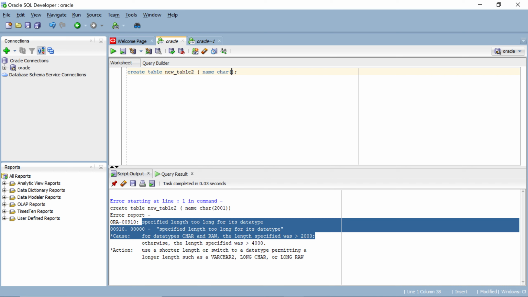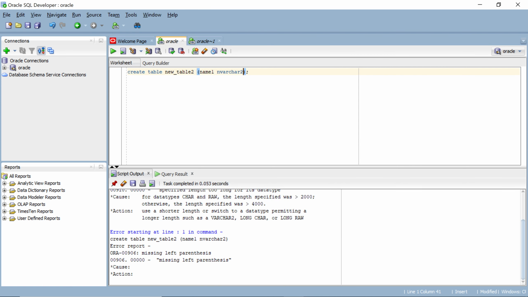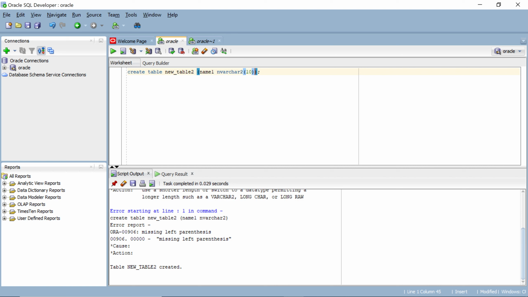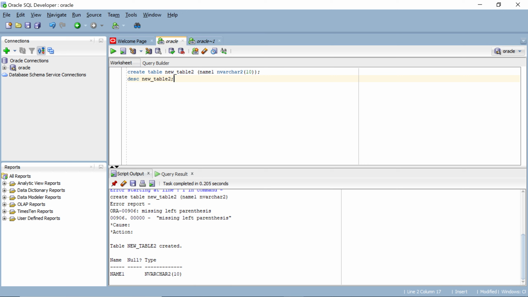So now let us look the same with varchar2, and if we do not mention the size, it is going to throw an error saying missing left parenthesis. So now let us try to give a value to this and let us try to execute it. So you can see the table 2 has been created. So now let us see describe new_table2. As you can see, we should mention the size for varchar2 and nvarchar2, otherwise it throws an error.